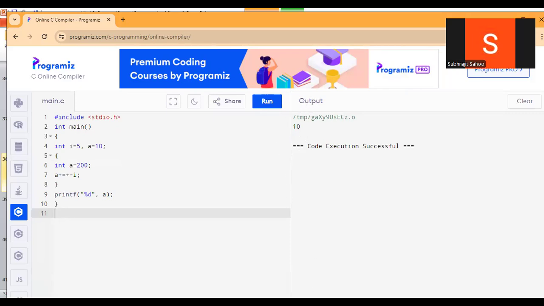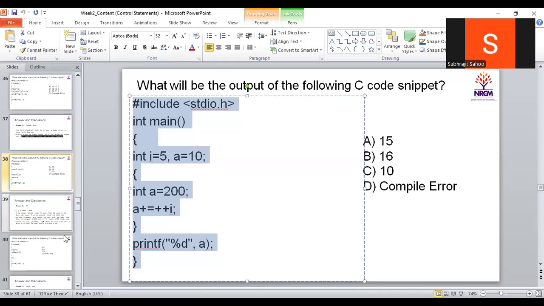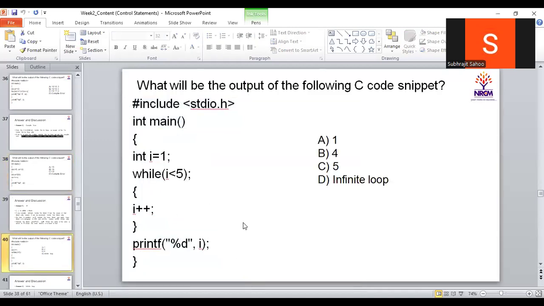So up to 30 to 38, 40, in the last video I have already discussed, right? This program is already explained. So these are some MCQ questions I discussed. In the next video I will discuss a few more questions, right?